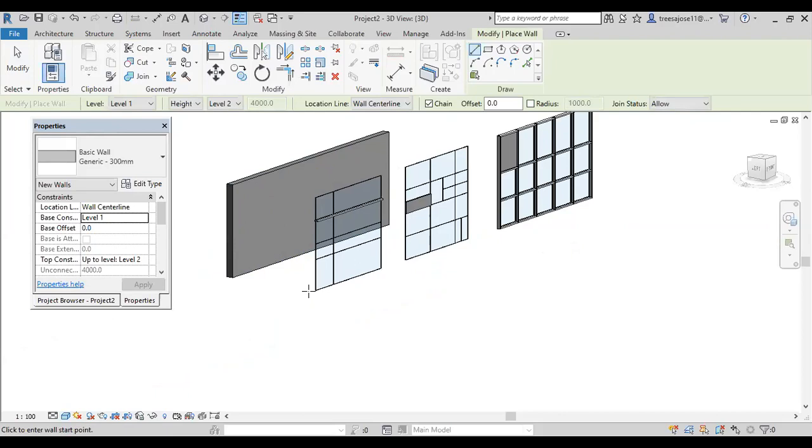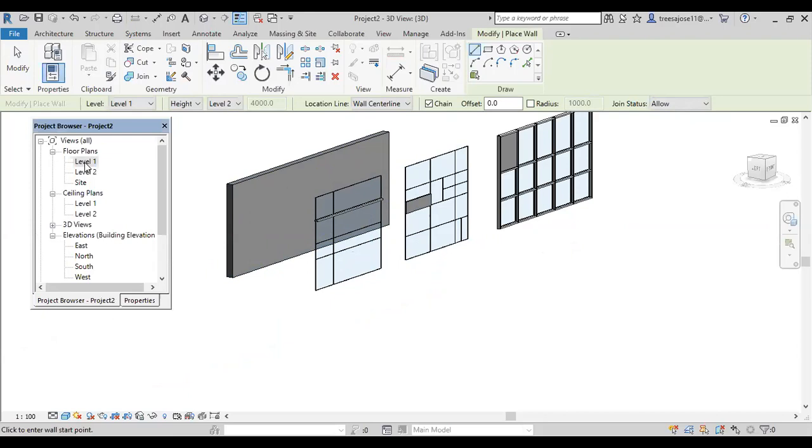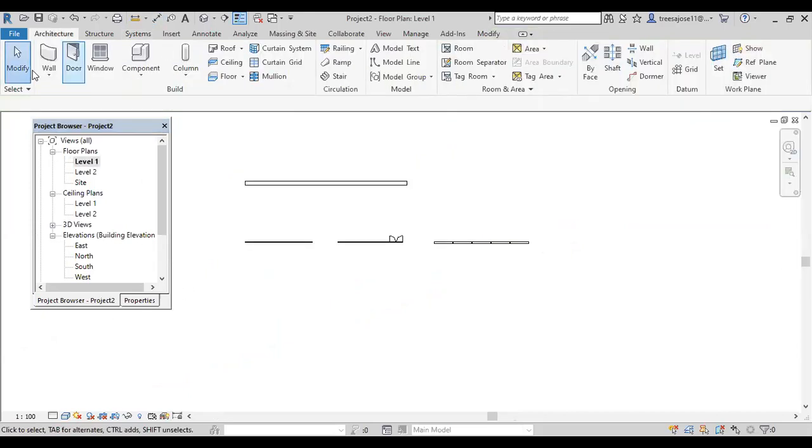Creating the wall, I decided to change this portion to add a curtain wall or something like this. Okay, then how to add that type of curtain wall into this wall? For that, go activate the level. Then architecture.